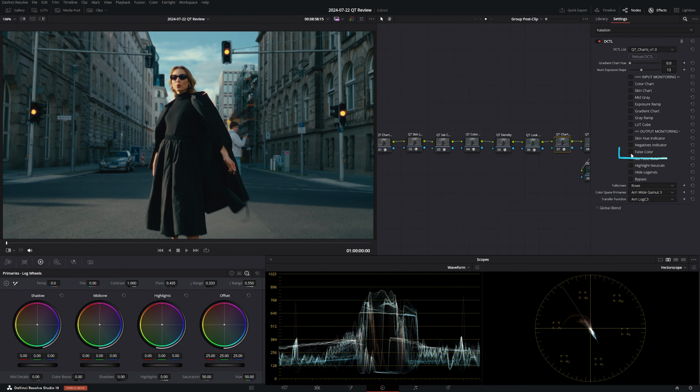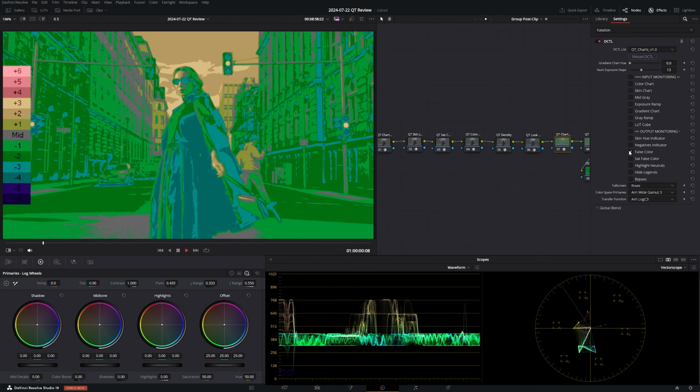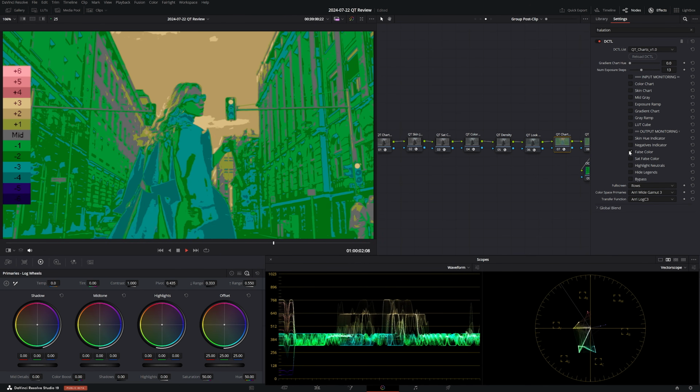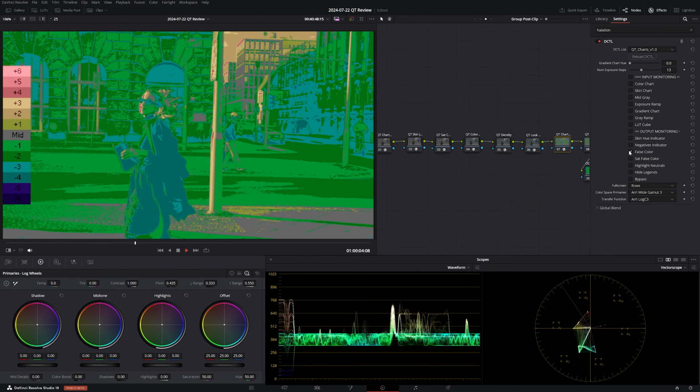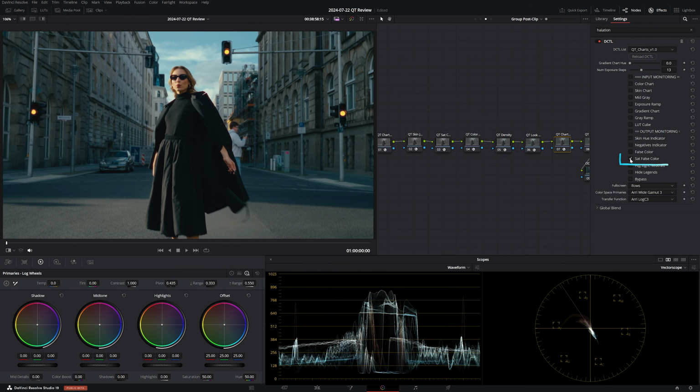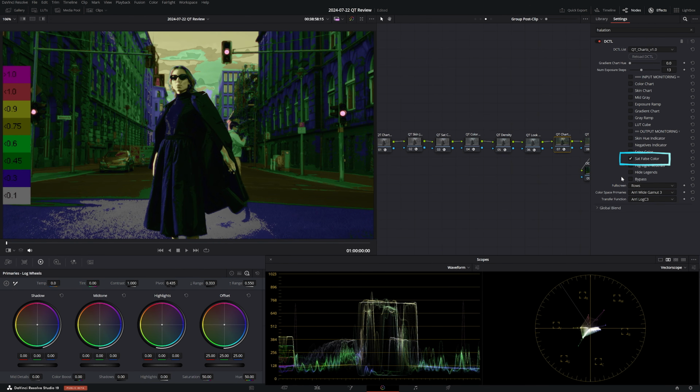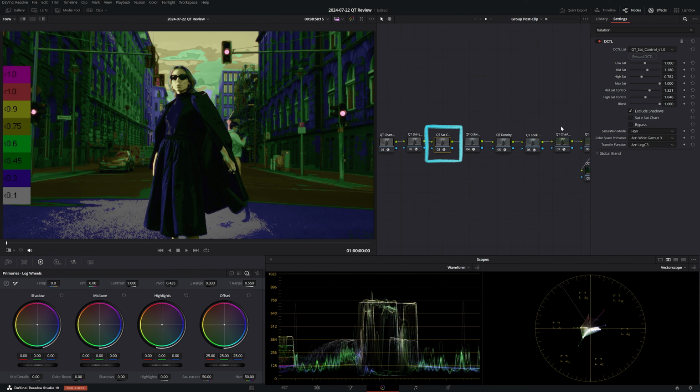Next up, false color is quite straightforward. It indicates the exposure levels across our image, which can be useful for shot matching. Sat false color is one of my favorite charts though, because this can be super helpful to ensure that your saturation is broadcast safe and within the limitations of Rec 709. I can go back to sat control and dial back the max sat so that the traffic lights in the background are within Rec 709's gamut.